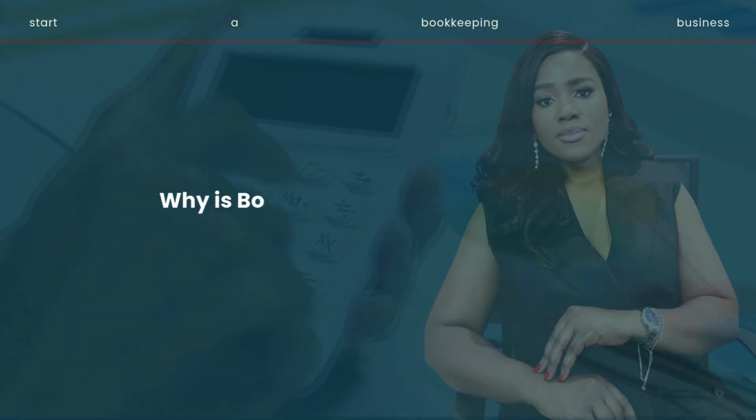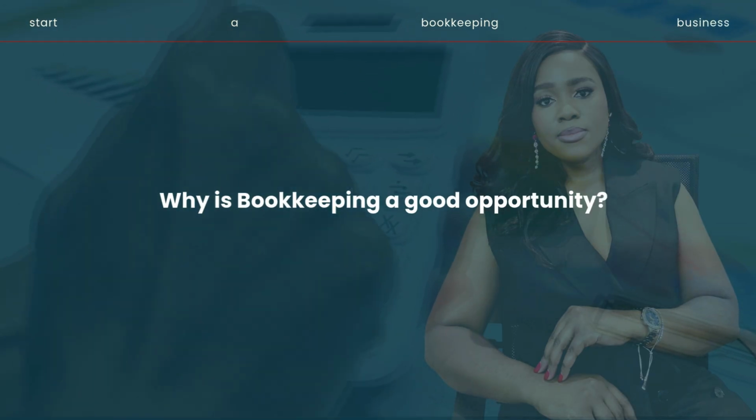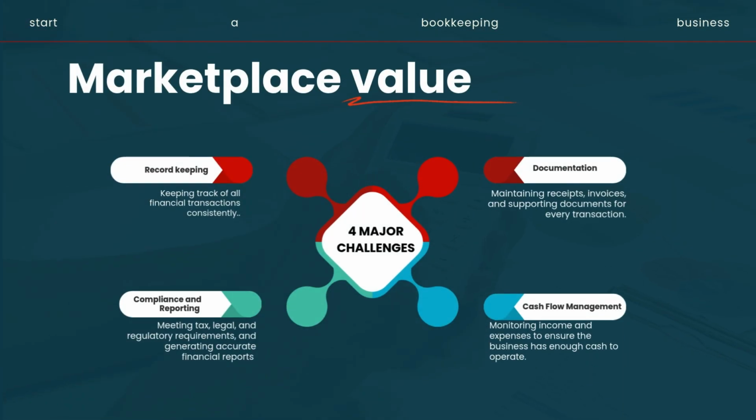Now let's talk about why bookkeeping is a good business opportunity for you. Businesses struggle with four major challenges, especially small businesses that do not have the budget to hire an employee or an accounting firm that has bookkeeping. There are a lot of businesses that are looking for this and struggling with these challenges. Record keeping: tracking transactions consistently. Compliance and reporting: meeting tax and legal deadlines, regulatory requirements, and generating accurate financial reports.